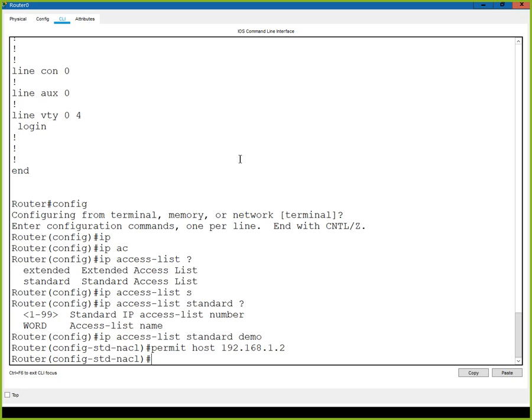Maybe when we get into the extended, maybe for the administrator to be able to telnet to something. Those kinds of things, more specific. This is just the way we're going to start these things. So we're going to permit 192.168.1.2. Now we have the implicit deny.